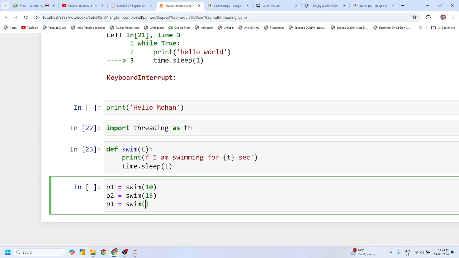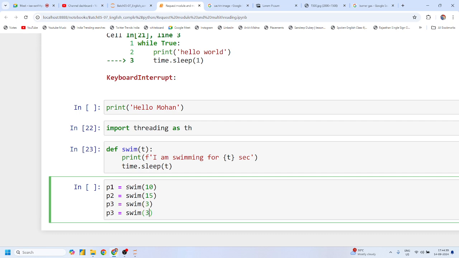Person 3 says I'll swim for only 3 seconds, right? And the last person says I'll only swim for 5 seconds. Am I right, guys? Now my question is, what is the total swimming time taken by all these four candidates, four persons? Guys, let me know.